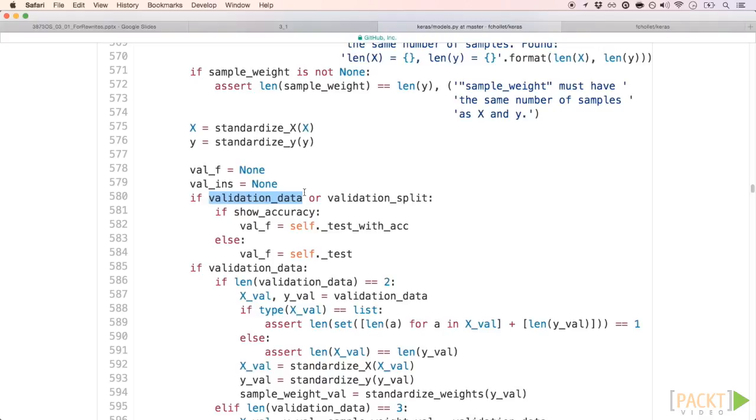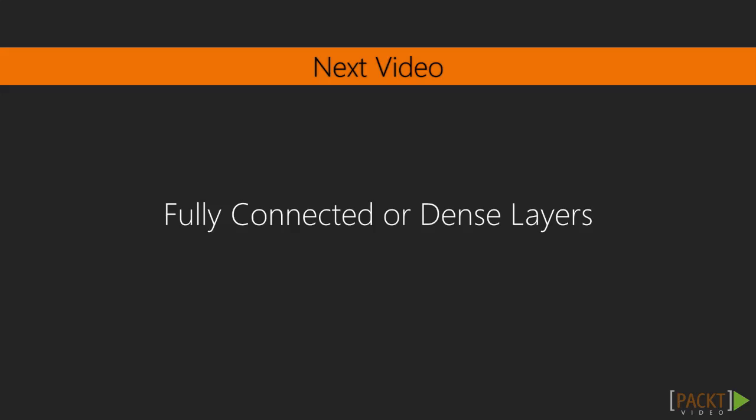This ends our video. In here, we saw how Keras automates the Theano pipeline to write symbolic expressions and compile functions with updates to optimize values in place. In the next video, we will understand how fully connected or dense layers work.